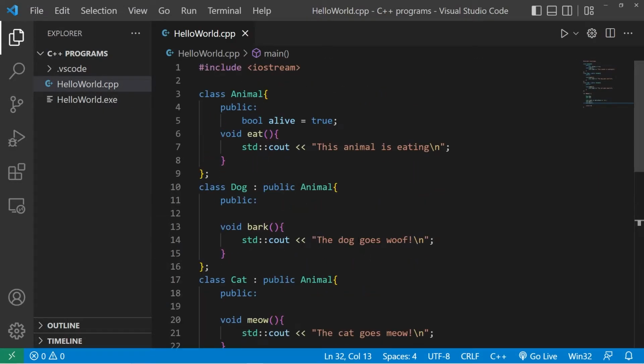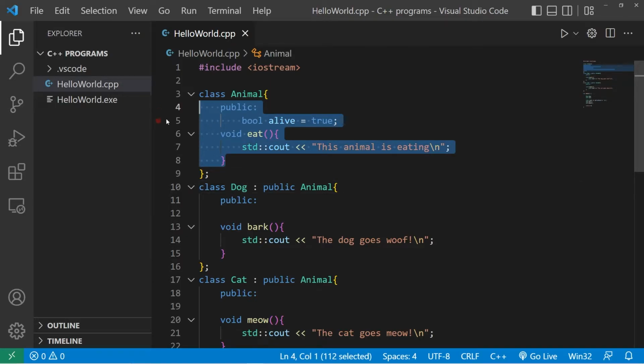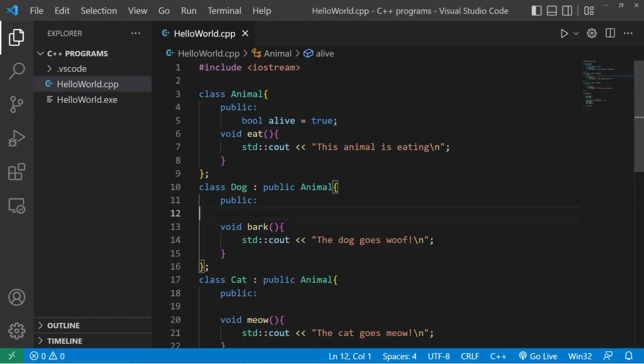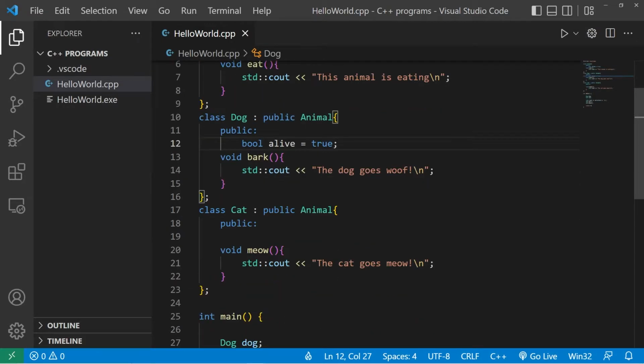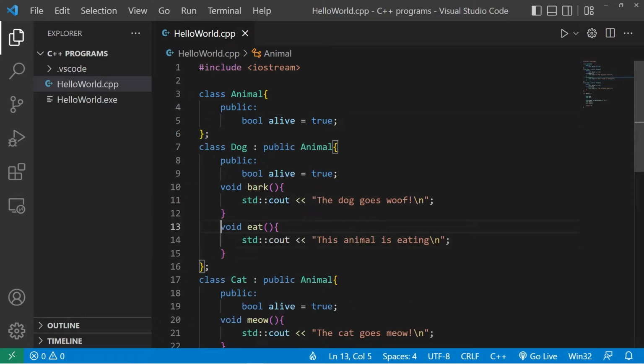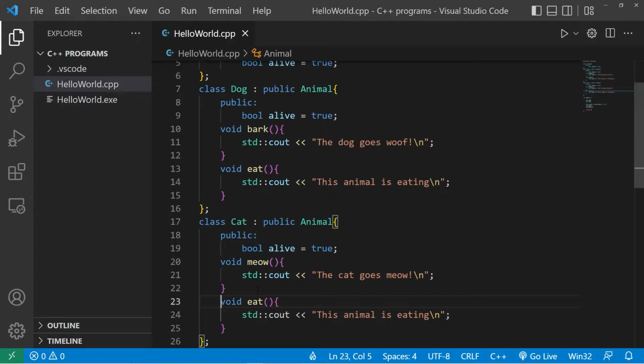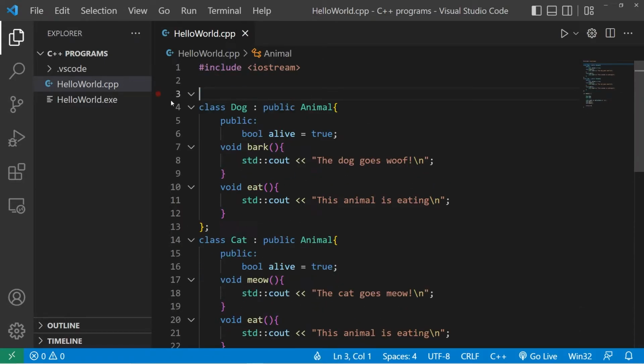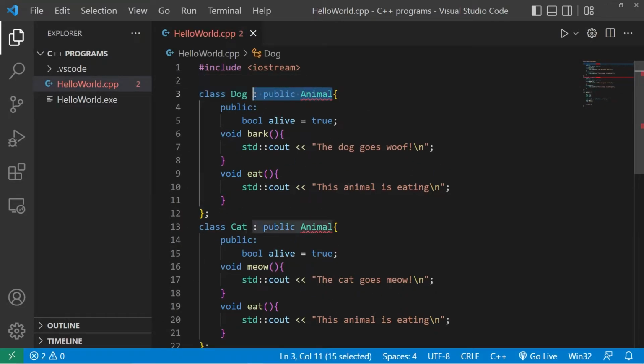So that's kind of how inheritance works. A class can inherit attributes and methods from another class. It helps with code reusability. You know, technically you could add these attributes and methods to each of these classes. For example, I'll just add the Boolean variable alive to each of these classes, as well as the eat method. You know, this would work too, but we're repeating ourselves. And with programming, we try not to repeat ourselves if we don't have to.